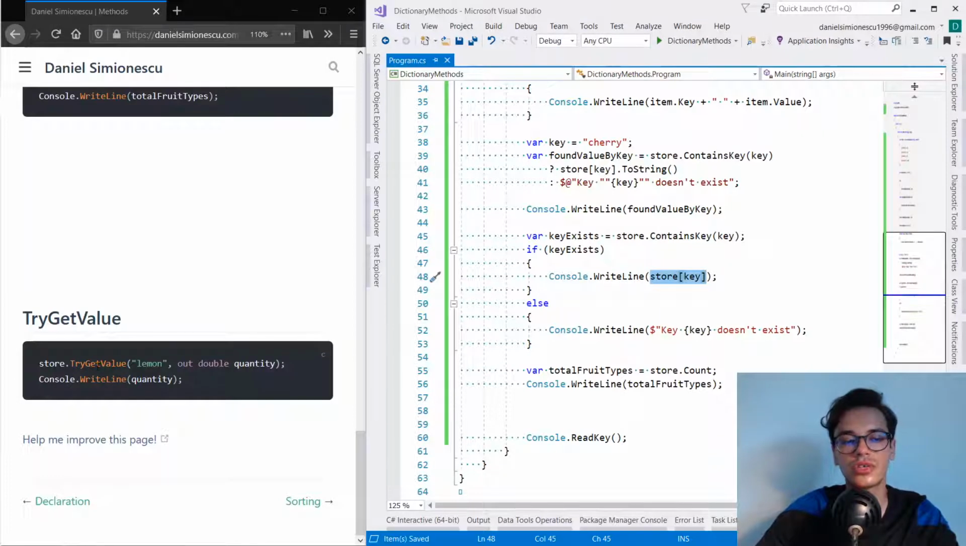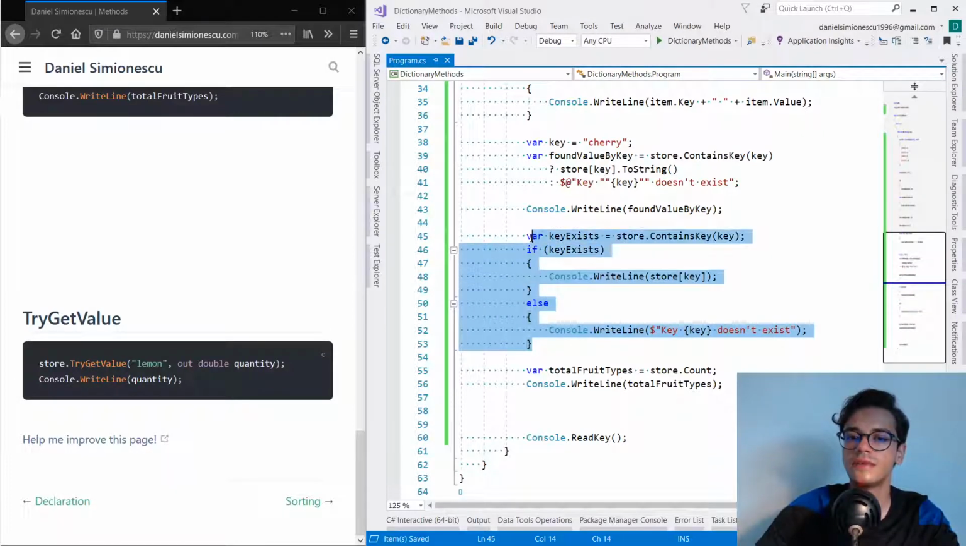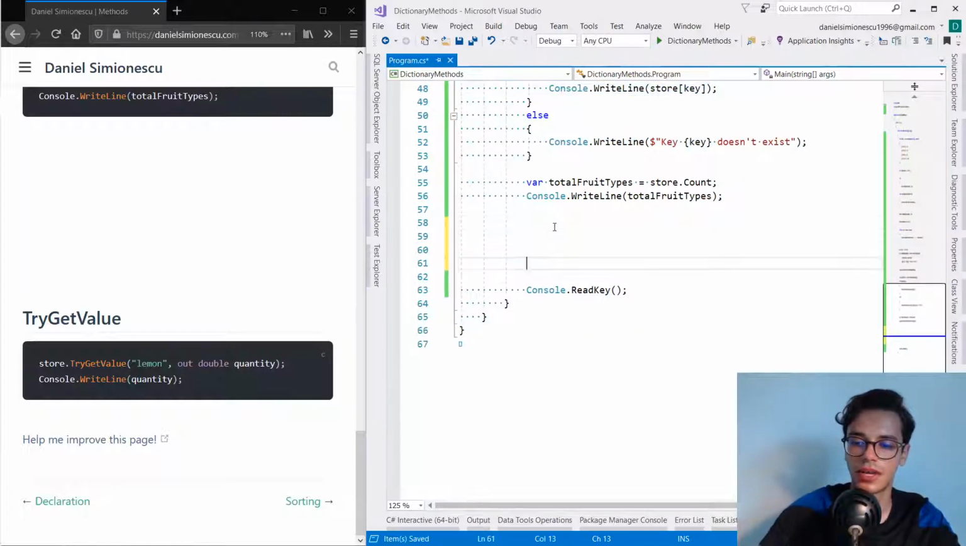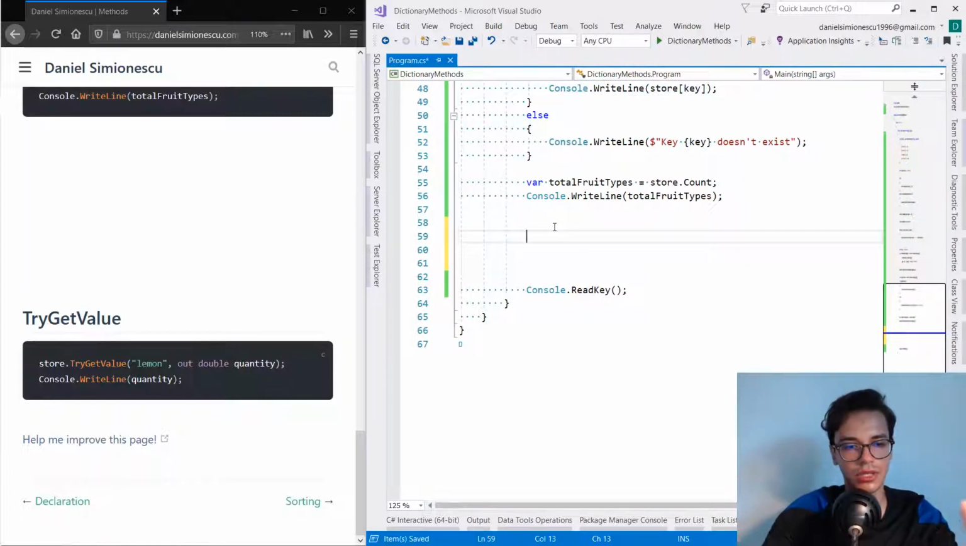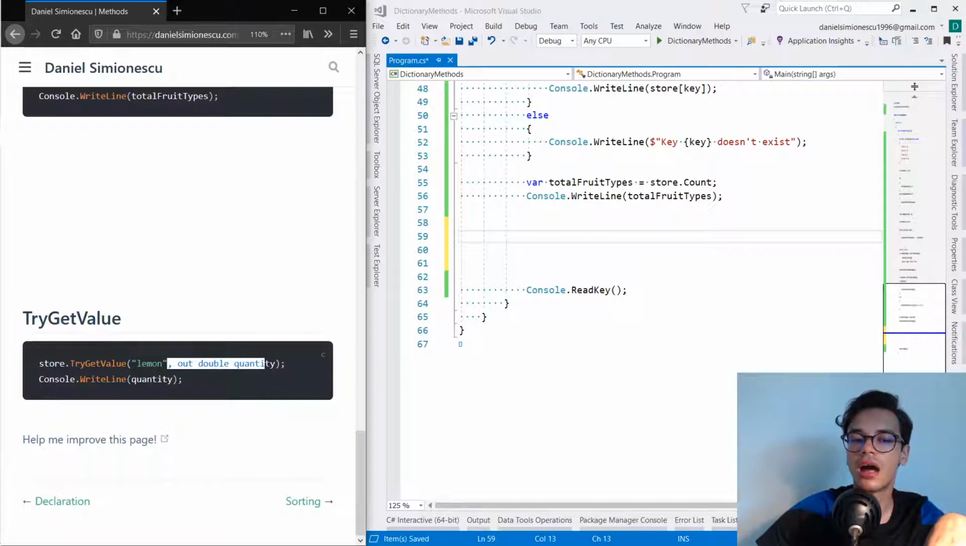But you can also use the TryGetValue, which is the alternative of this whole bit over here. So you don't need to use an if statement anymore. Let me try to write that down. So what do we need? We need to type TryGetValue. We need to pass in the key that we want the value for, and then you can see that it has a second argument that it needs, and it is an out argument of type double, which is the value and the quantity.